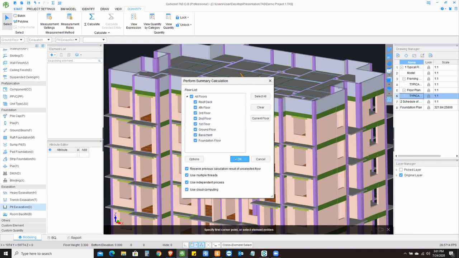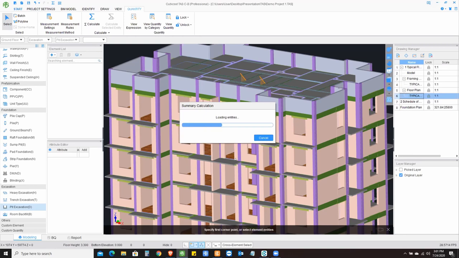So I'm going to go ahead and press OK, and this will calculate all of the elements, considering the deductions, applying all the rules from the Principles of Measurement International that we are looking at, and it will give me the quantities in a detailed breakdown, which we will be looking at as well.